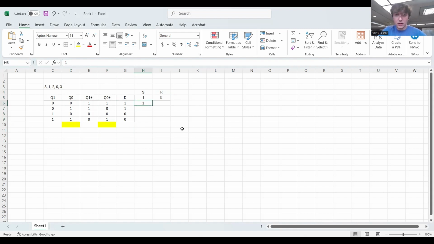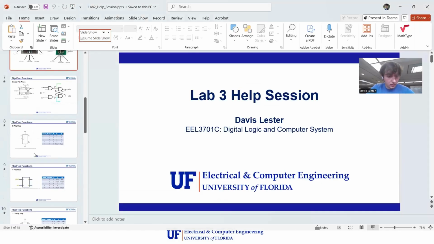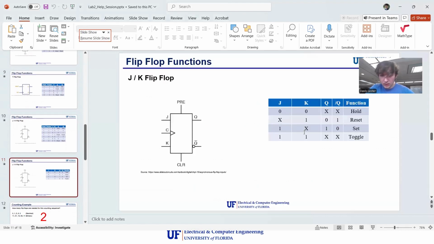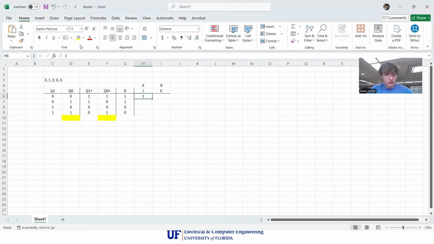But if we go back to the PowerPoint, I guess I need to stop sharing and share my entire screen. If we go back to the PowerPoint, right here, you can see with the JK flip-flop, if I'm trying to set it, we can have 1 or X. Why did it go away? Let's go back to Excel. So we can have 1 or X because we're setting it. Remember, you can have 1 and 0 or 1 and 1 to toggle.